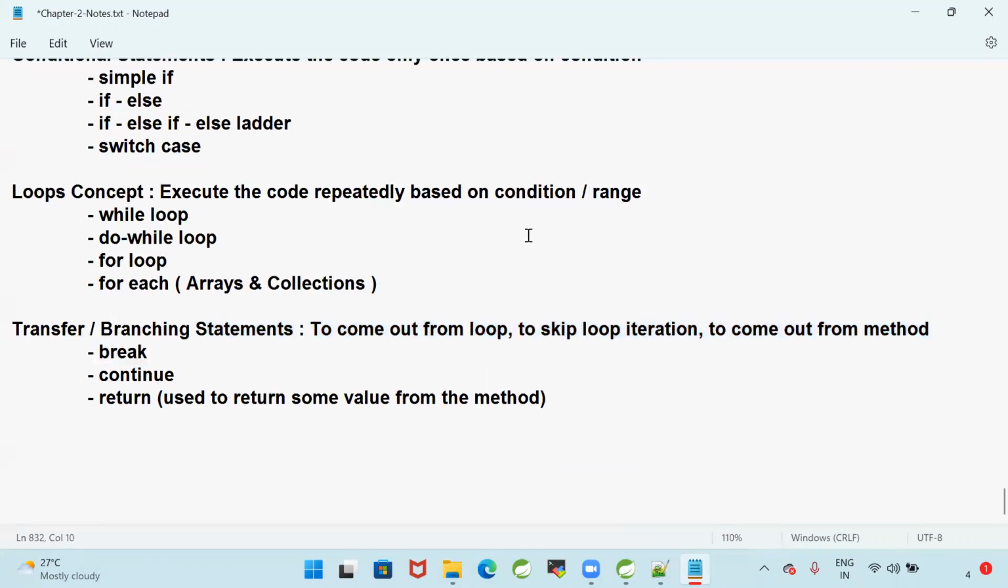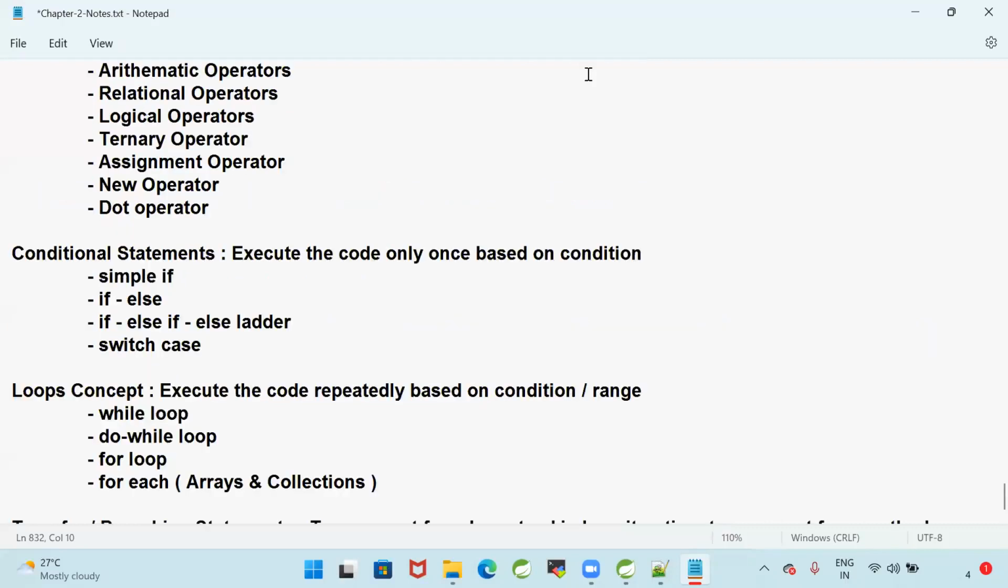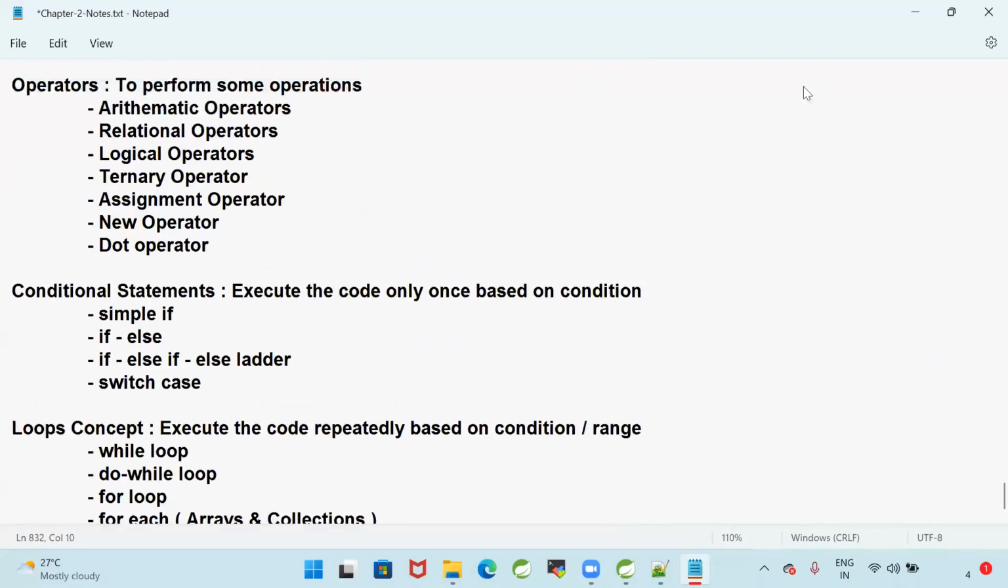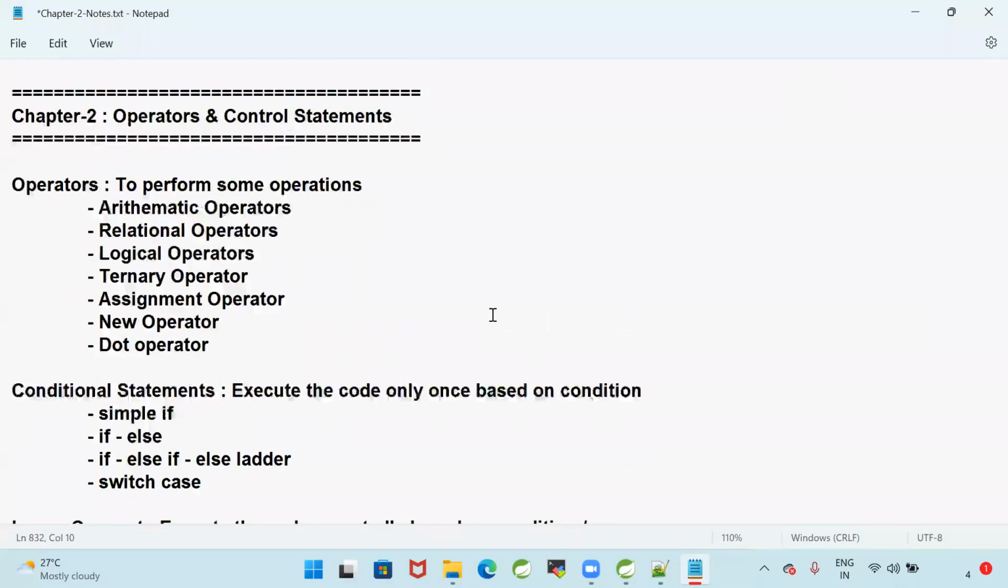Are you guys clear with this chapter 2? Are you comfortable? Yes or no? Good.